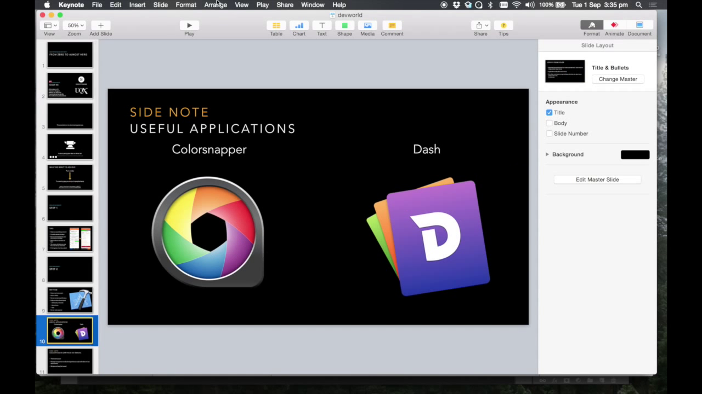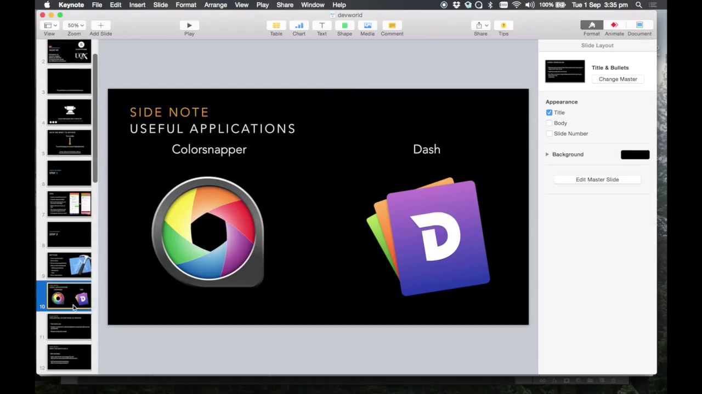Color Snapper, for people that haven't seen it before, if I pull it up, all I can do is use a shortcut key, go over anything like that, whatever. But instead of just copying me the hex, it'll actually copy me the UIColor. And you can set it up for Swift as well.